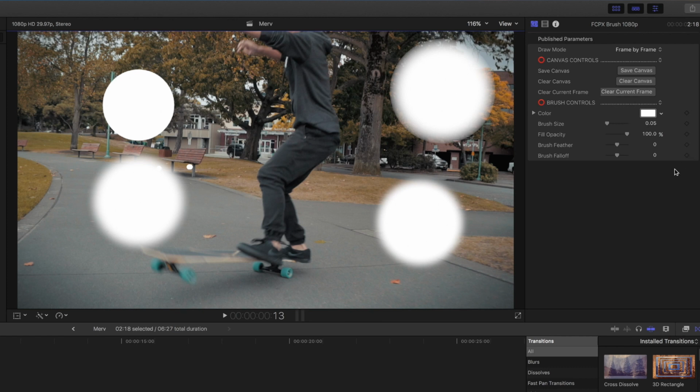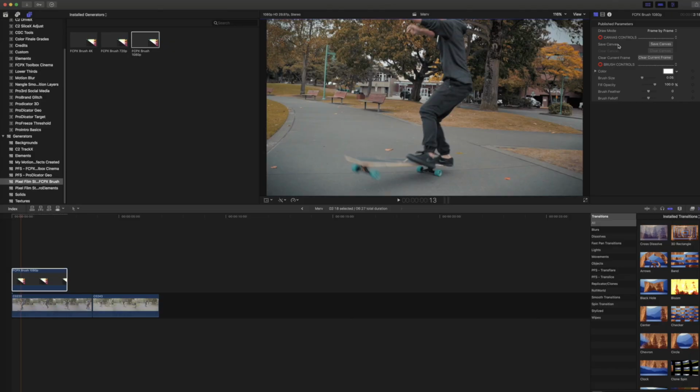I'm gonna go ahead and reset all of these, and I'm gonna go ahead and click this clear canvas button, which will go ahead and clear all the drawings off that specific segment. You also have the ability to just clear a specific frame if you don't want to erase all of it, but you just want to start over on the frame that you're using.